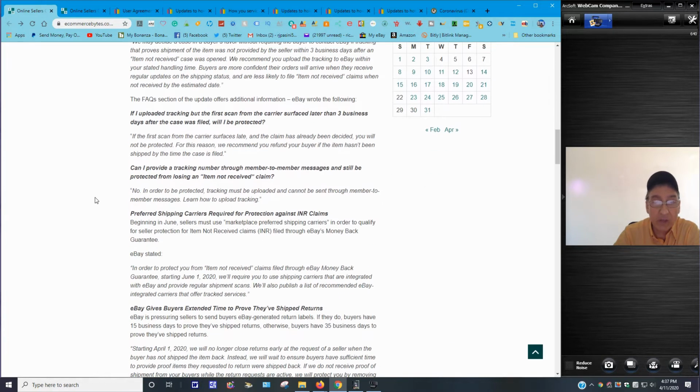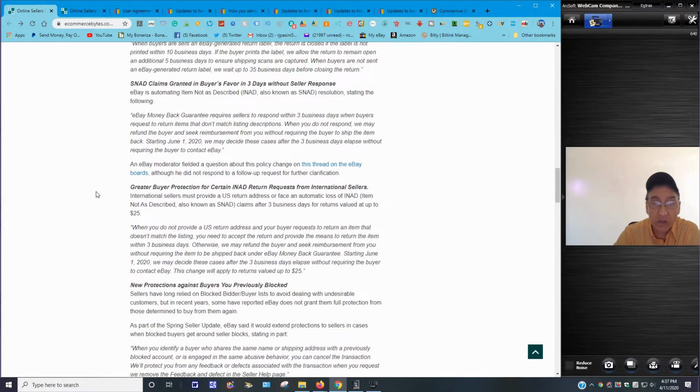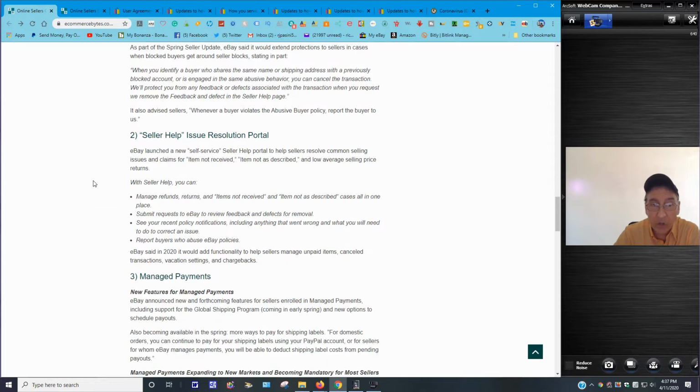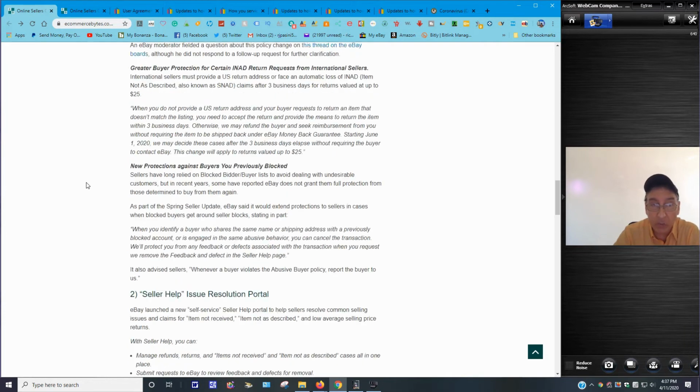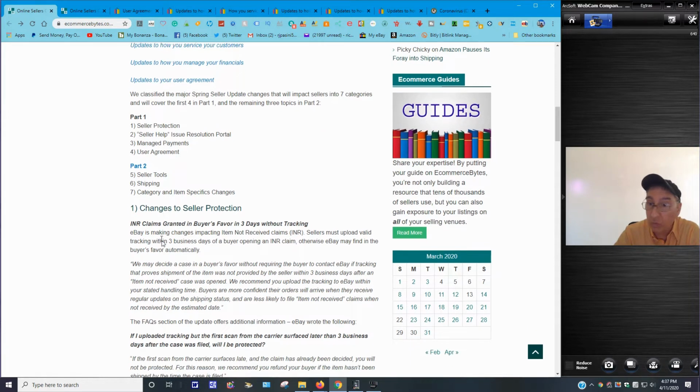Now, this is going to go down here. It's quite a bit of text to read here. I'm not going to get too much into it, okay? However, it's going to expand on each of those topics we just talked about. Okay, you can see here, for example, changes to the seller protection. You can see it's in Part 1, and you could read more into this here.